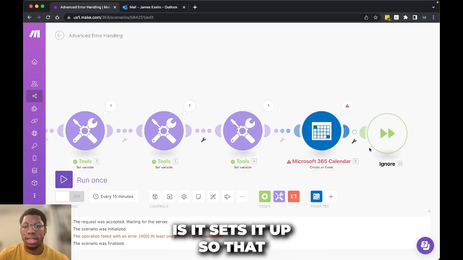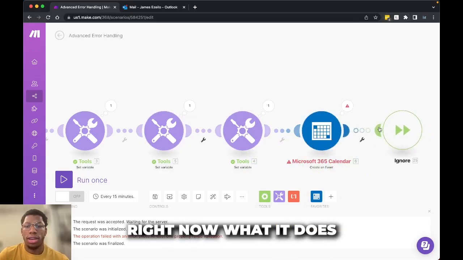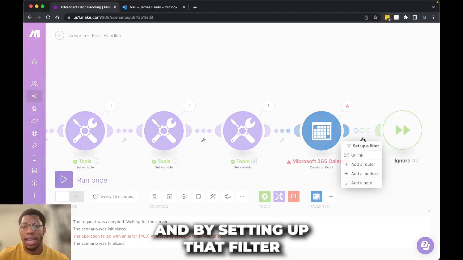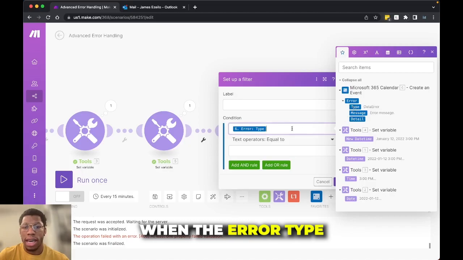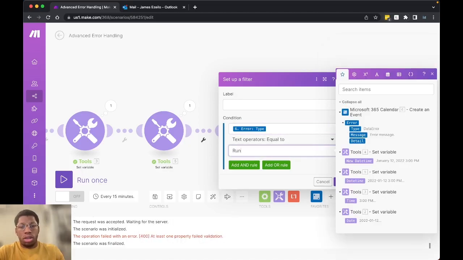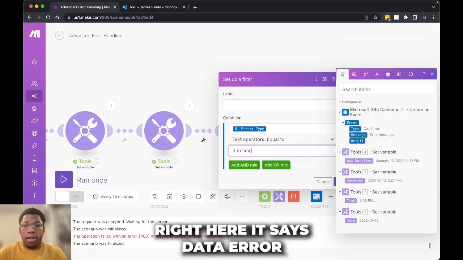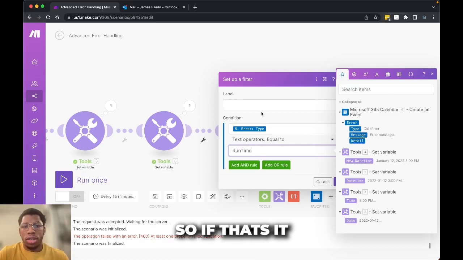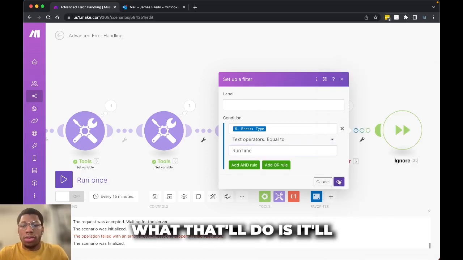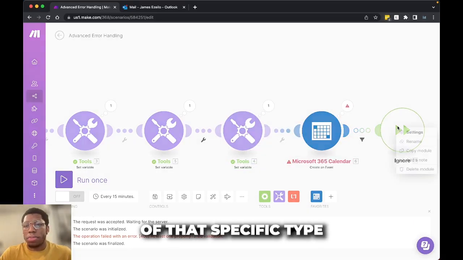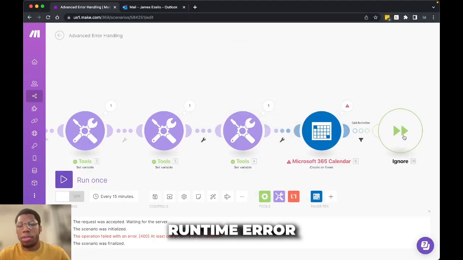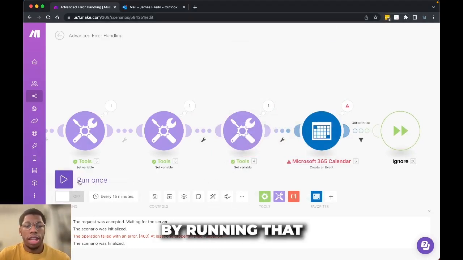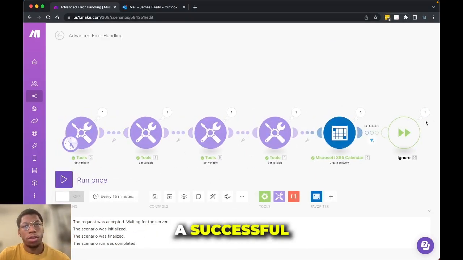What that does is it sets it up so that right now it ignores all, and by setting up that filter, we can have it so that when the error type equals runtime, you can see right here it says data error. So if that says runtime, it'll ignore all errors of that specific type. But the easier way to do that is to just go ahead and click runtime error. And by running that, that'll also throw a successful scenario run.